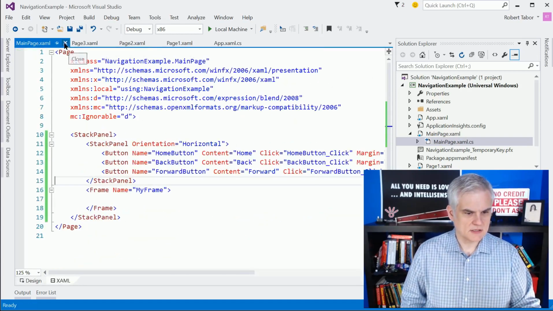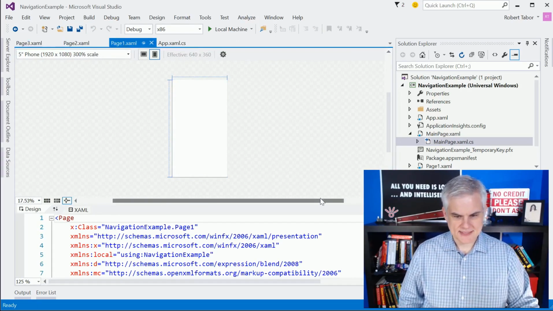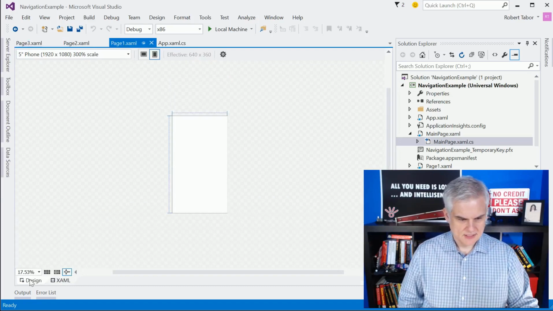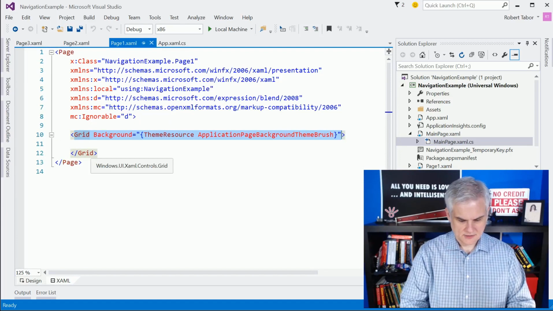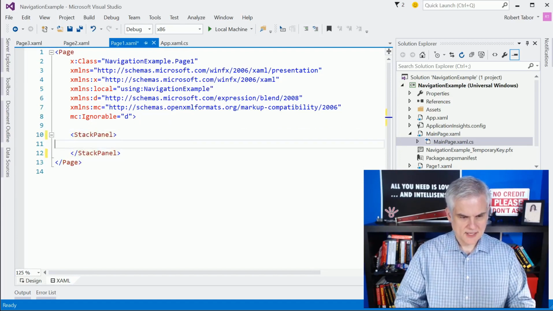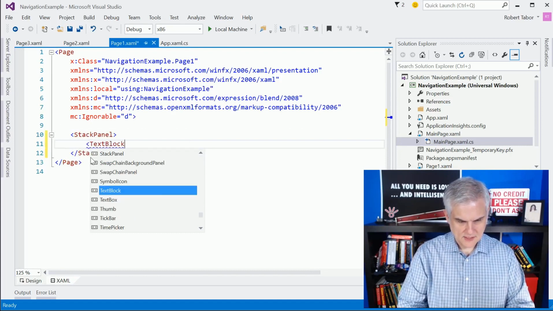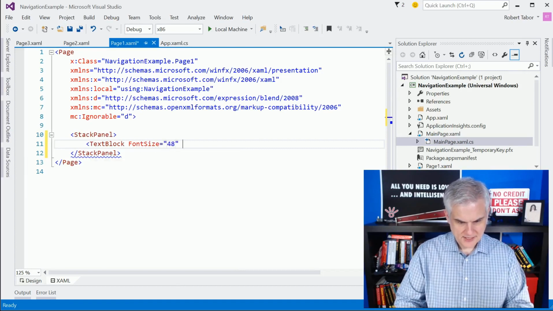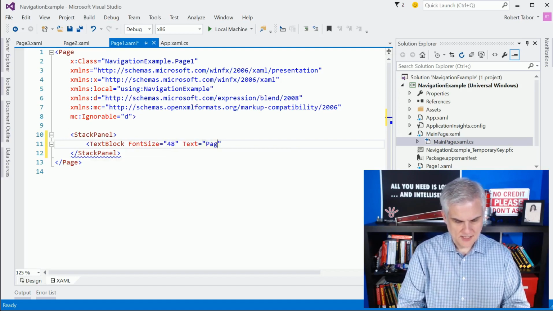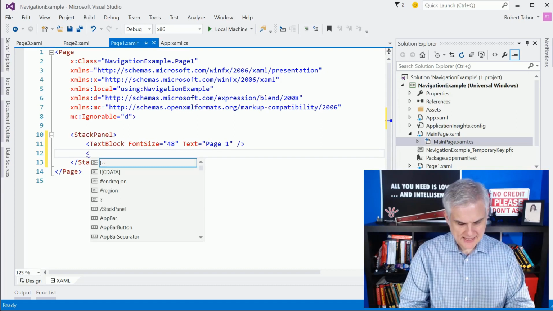Let me shut that down. And now what I want to do is go to the page1.xaml, and here again I'm just going to collapse and only look at that view there. All right, I'm going to replace the grid with the stack panel, and then inside of here I'm going to add a text block. And I'll make the font size kind of large so we can see what we're doing here. And I'll set the text equal to whatever the current page I am on, so page 1, like that. And then I'm going to add a hyperlink button.